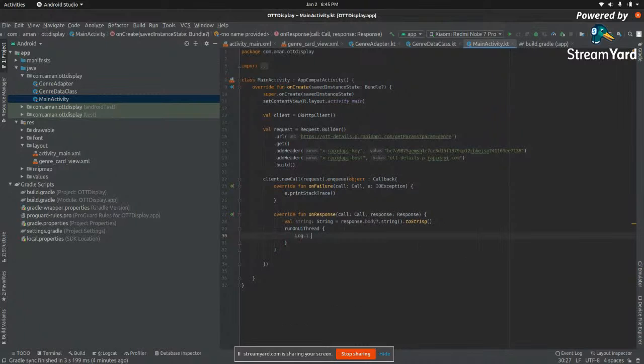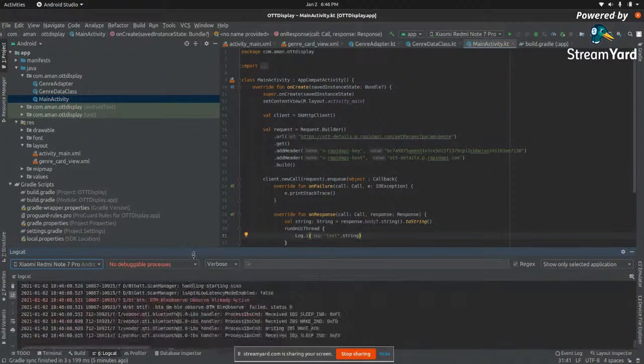When we are running on the UI thread, we can just do Log dot i, say test, and put this string, and just hit the run button to see whether we are logging something or not.